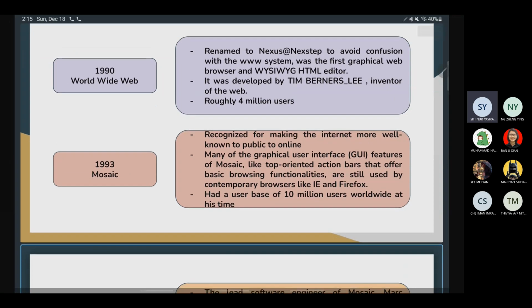Okay. Next, in 1993, we have Mosaic, recognized for making the internet more well known to the public. Many of the graphical user interface (GUI) features of Mosaic, like top-oriented action bars that offer basic browsing functionalities, are still used by contemporary browsers like IE and Firefox. It had a user base of 10 million users worldwide at this time.